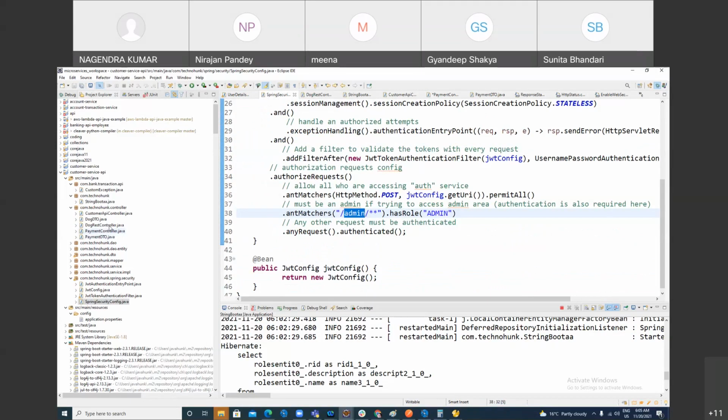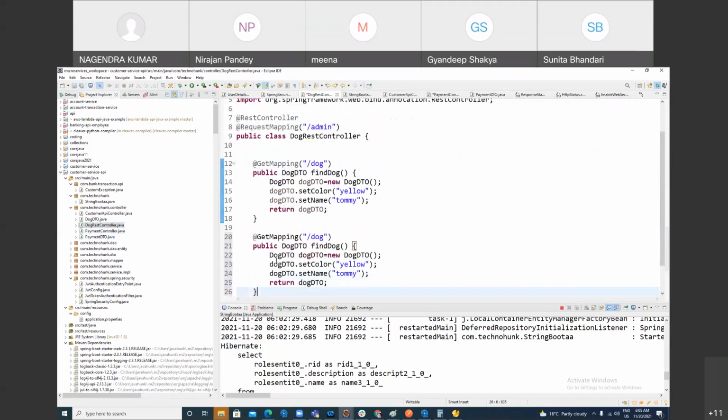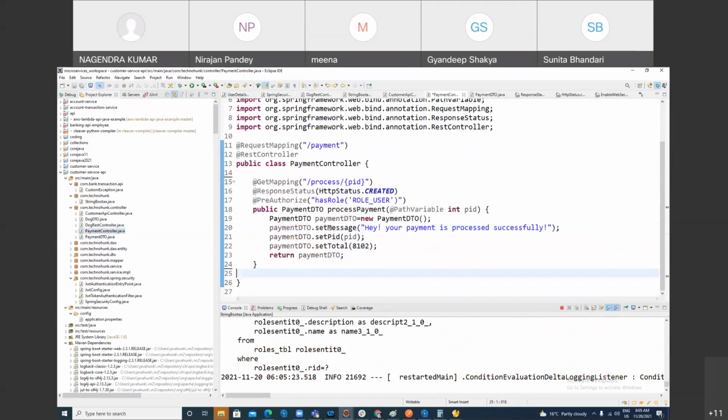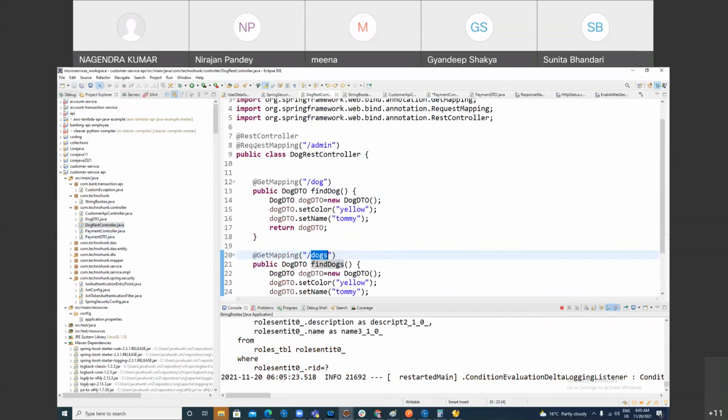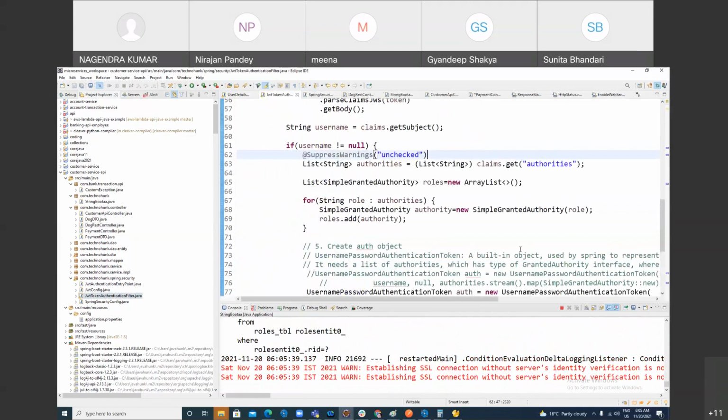But in the admin endpoint, Meena, you want to override it, right? By default, if you want to access the dog, what role do you need? Admin role, Meena. But you want to override a particular method in this. You are saying, hey method, I know at class level you should have the admin role, I already mentioned it. But if you write it, then you are overriding it. So to access find dog, which role should we have? Admin. Can you see this?